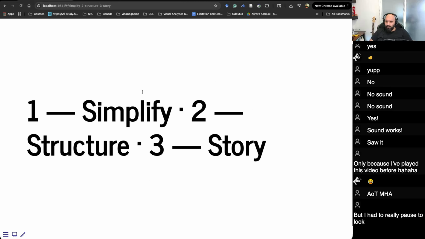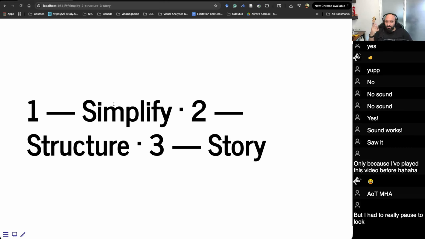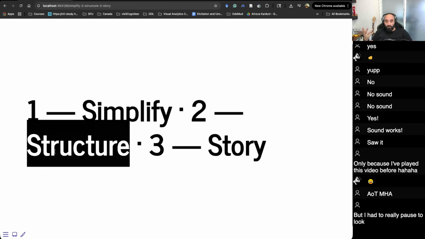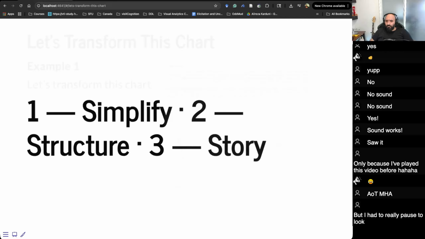Okay, lastly, when you design visualizations, think about these 3 verbs: simplify, structure, story. Simplify is about getting rid of the information that you know people are not going to be able to read, right? Structure, align things, make sure that you know where things are going, and then do some storytelling, okay?